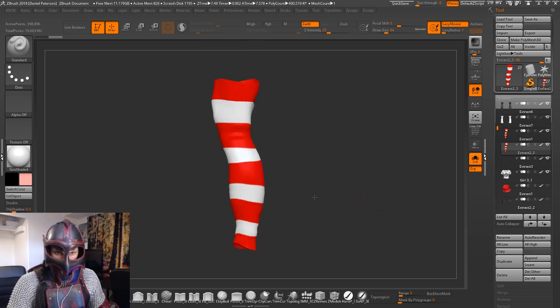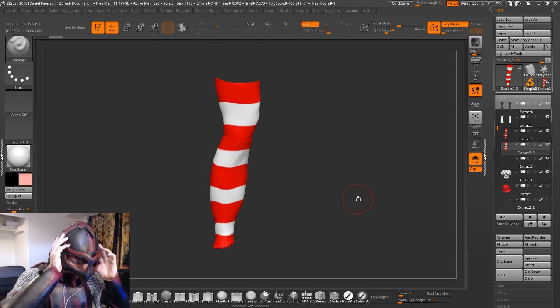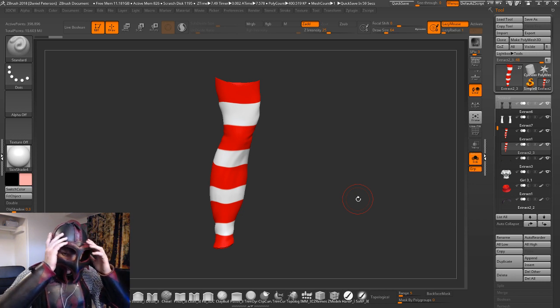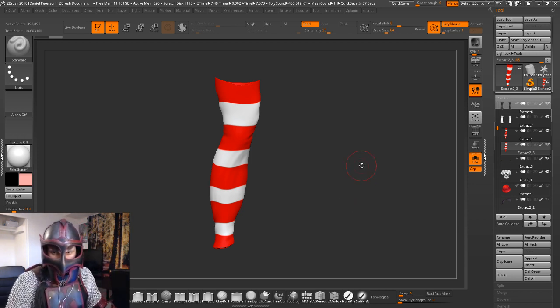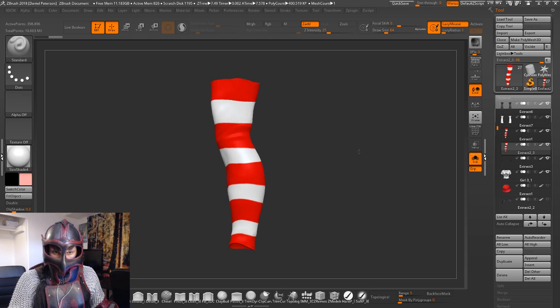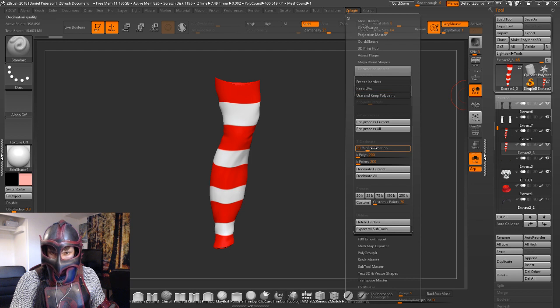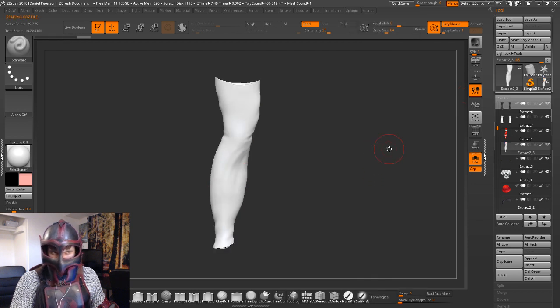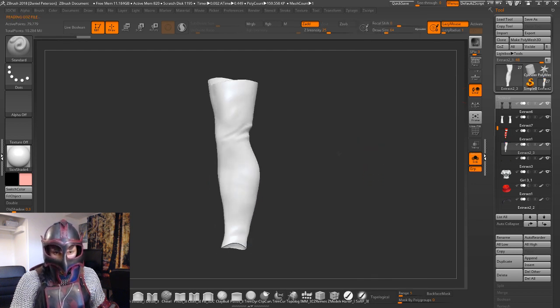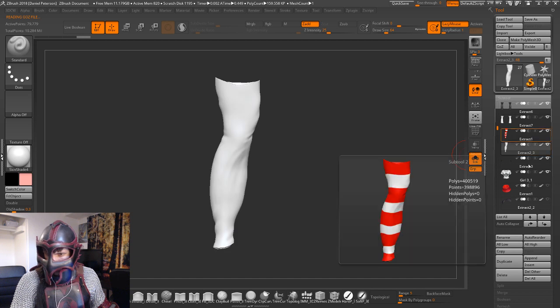So let's see here. Okay, so let's do back here, and then Decimate Current. So now it's way less, way faster. Okay, so I have these two now. I can turn this one off, turn this one off.